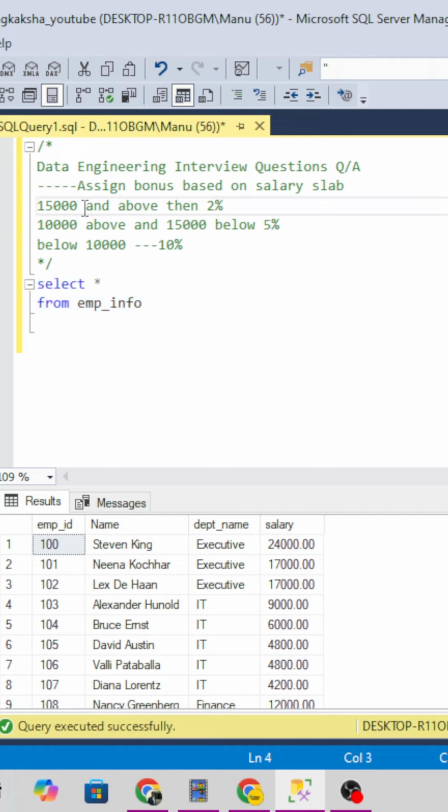If any employee is earning 15,000 or more, then he is eligible for a 2% bonus. If anyone is earning above 10,000 and below 15,000, then he will be eligible for a 5% bonus. And anyone who is earning below 10,000 will be eligible for a 10% bonus. So how will we calculate that?